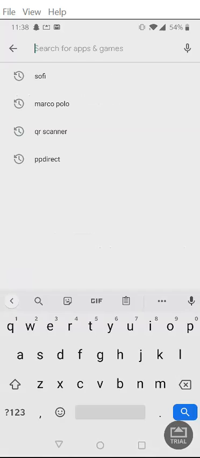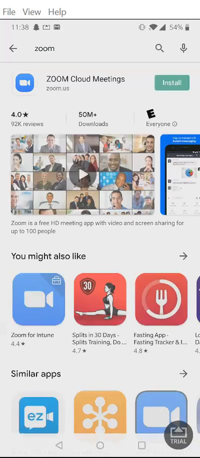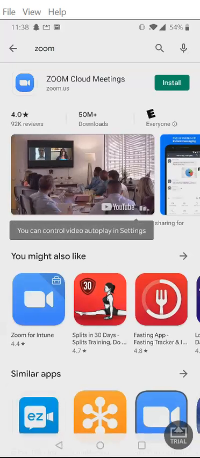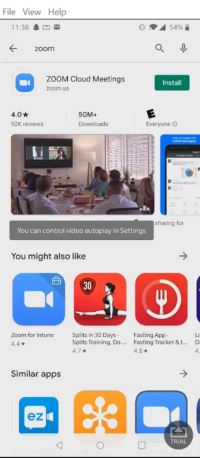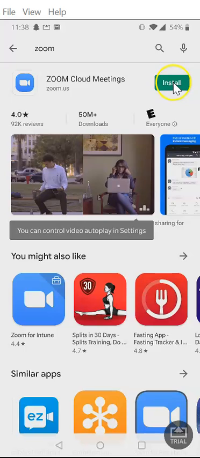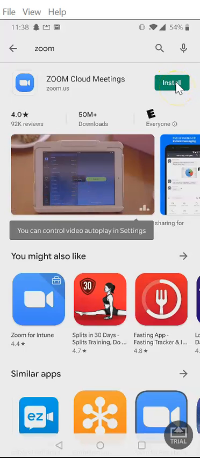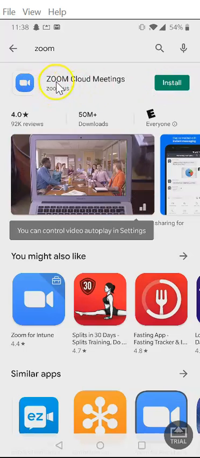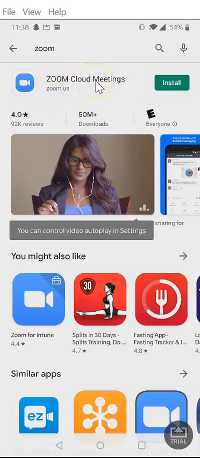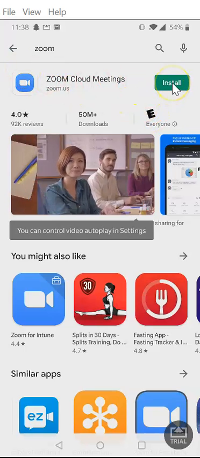and you're going to find the search bar and type in Zoom. It should be the very first thing that comes up. If you are using an Apple iPhone, when you click on it, it might ask you for your Apple ID. Hopefully that's something you know or already have saved. But it is going to be Zoom Cloud Meetings. So we're just going to go ahead and click install.